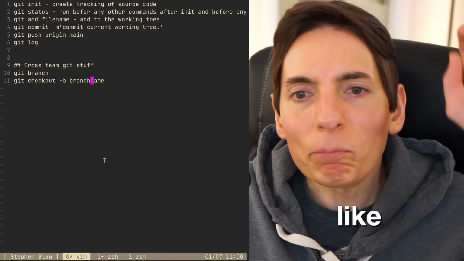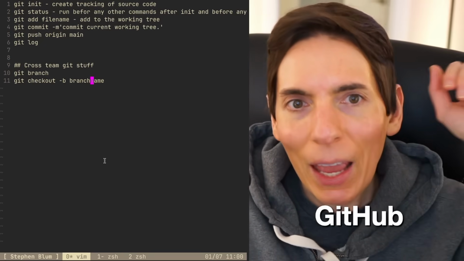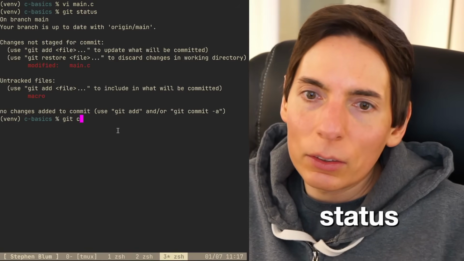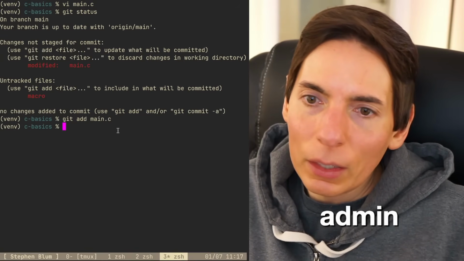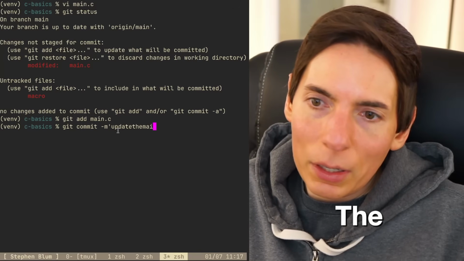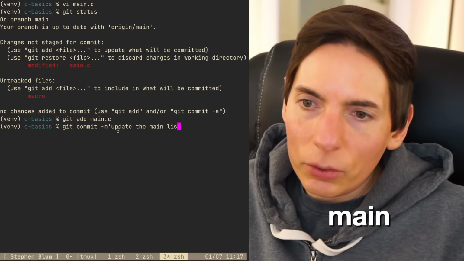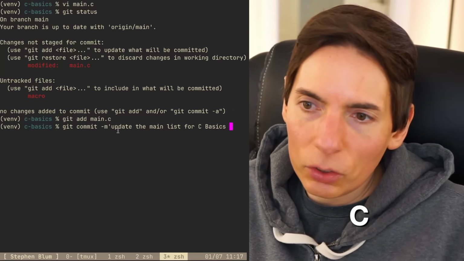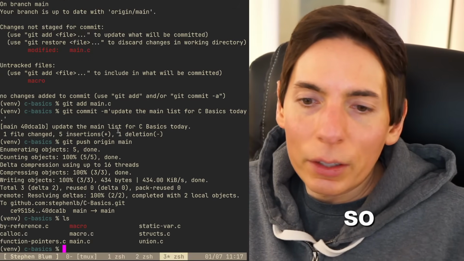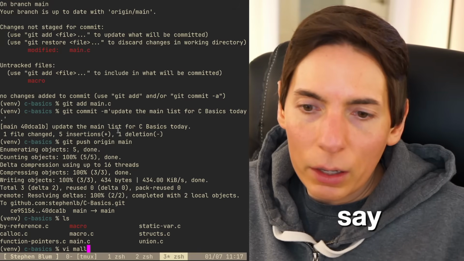And there's things like merge, which you don't need to do if you're using GitHub. If you're using GitHub, you don't need to use git merge, but you could if you want to. Okay, git status, git add main, git commit, updated the main. All right, let's actually put spaces in there. Updated the main list for C basics today. That's the plan. Push that to main. All right, so let us do a malloc. So I will say vi malloc.c.